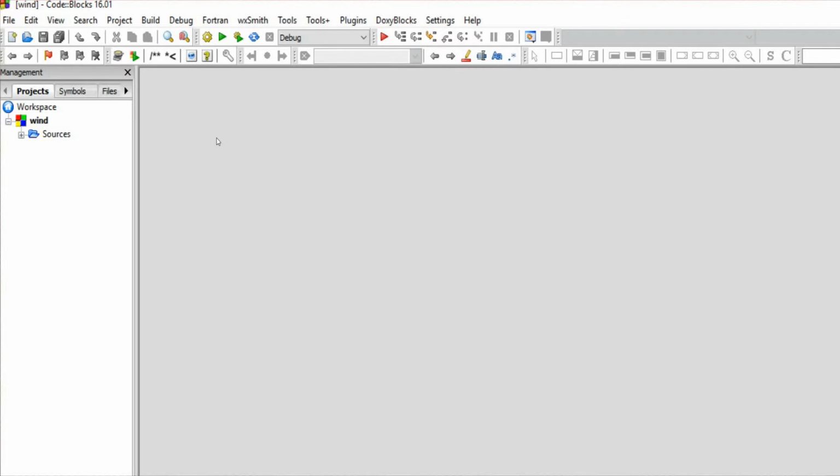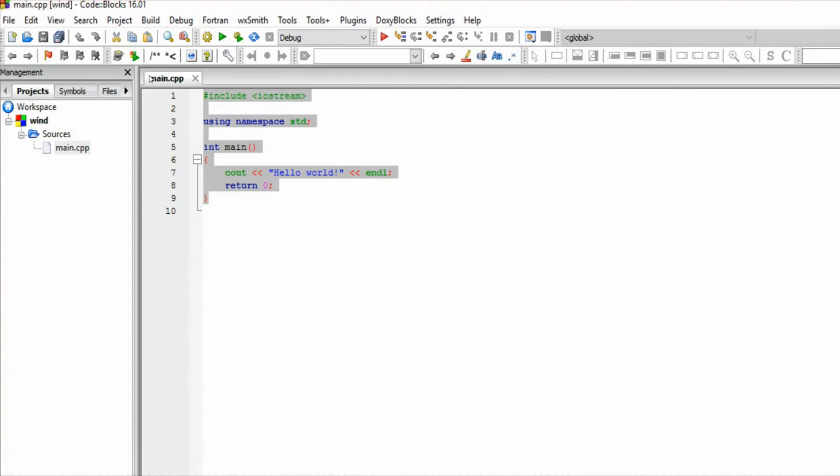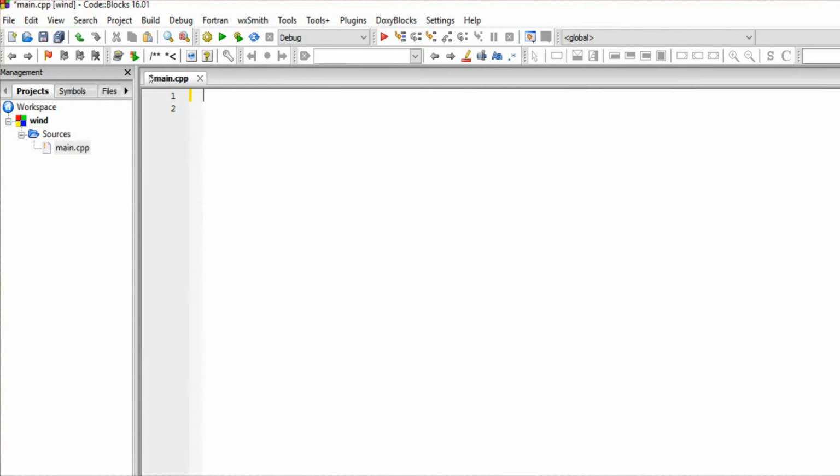On the left side of your screen, you'll see a Projects tab. Below this, a header named whatever you named your project. Attached to this will be your source files. If we open our source file, we'll see a main.cpp. If we double-click main.cpp, we'll see some pre-made code appear. I'm going to delete this and start from scratch.